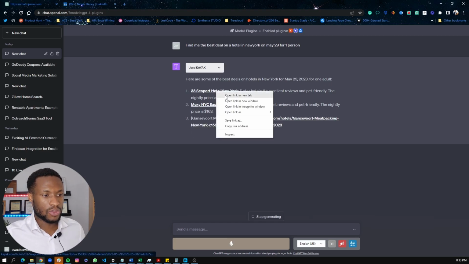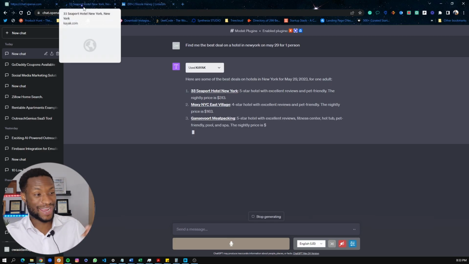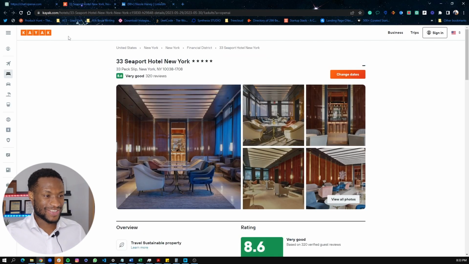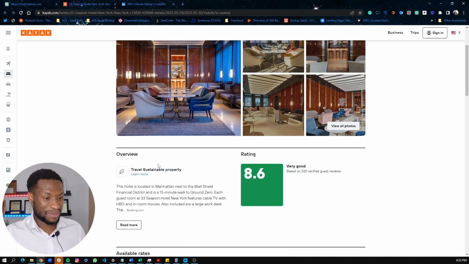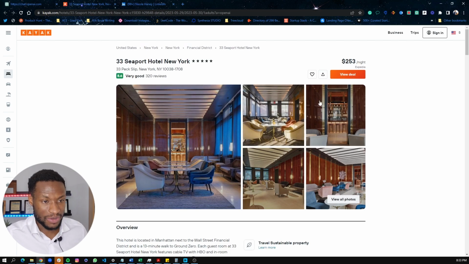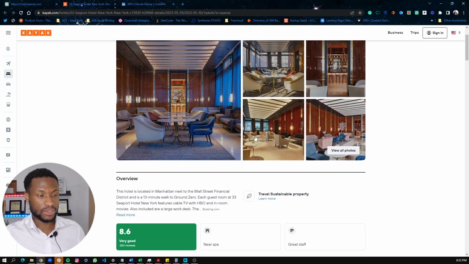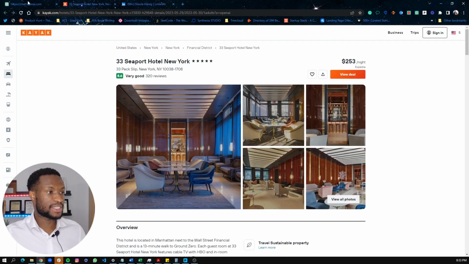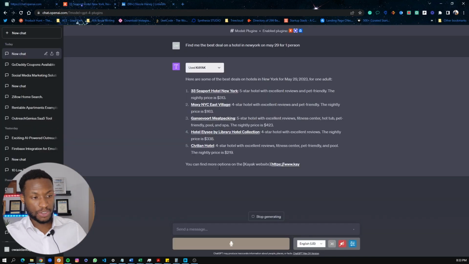And let me actually click on this one and see what it is all about, just to show you that this is actually a real result. So this is on Kayak here, and this is all the information about it. It's an 8.6 rating, so clearly a very good hotel, $253 per night, so pretty decent for my budget. And it's giving me multiple options as well.